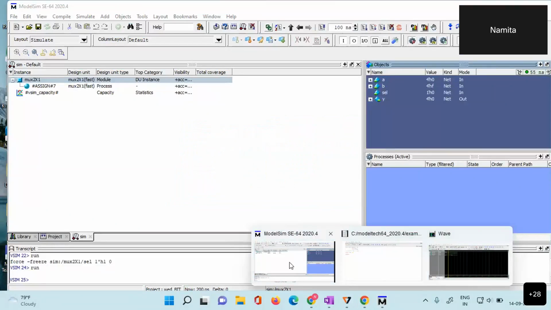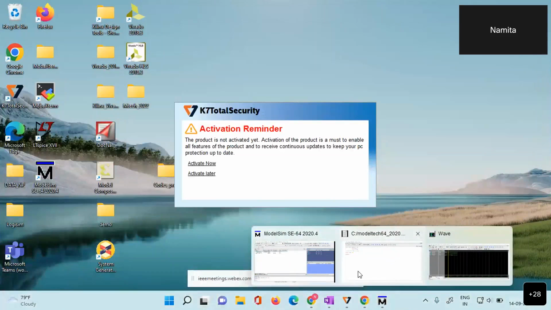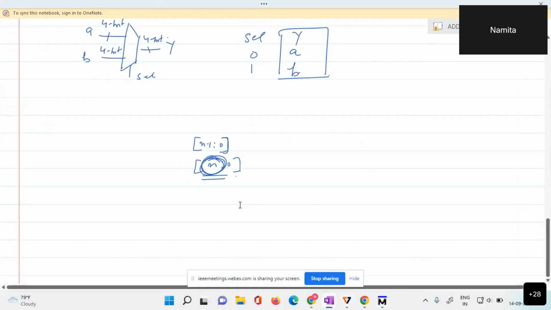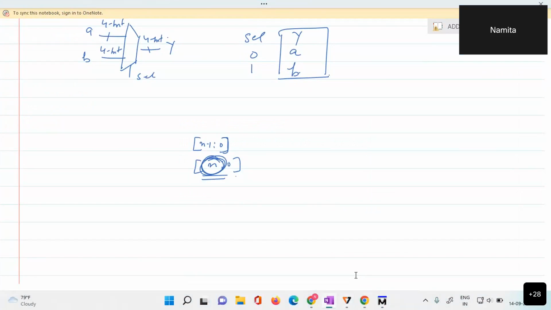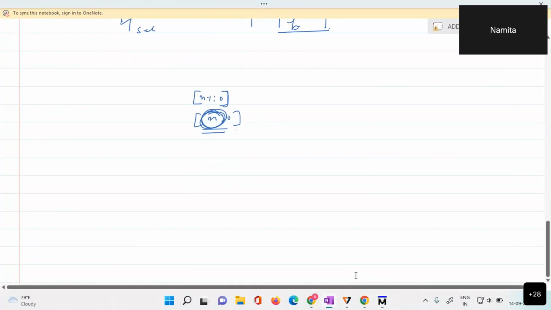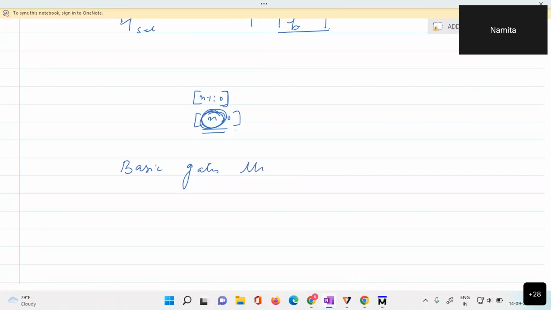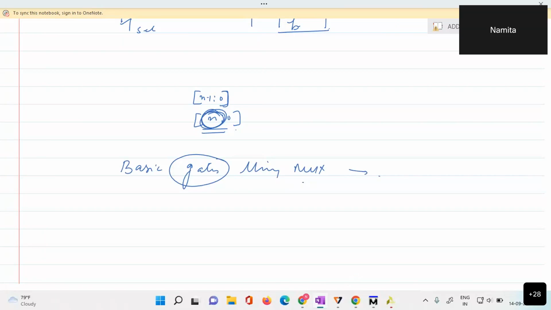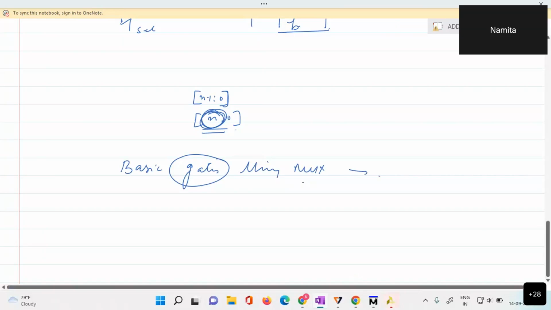Should I go with the new design? Okay. Now, because this mux is very important, we'll go for one more design using mux, because this is the base. You can design anything later with this. Now next, what we'll be starting is the basic gates using mux. Once we know the basic gates using mux, we can design any digital circuit, because the gate is the basic building block of digital circuits.